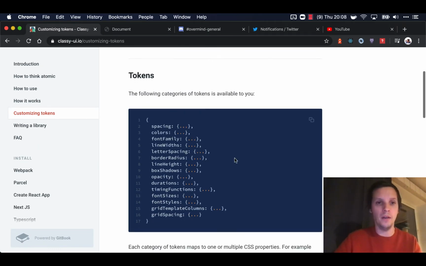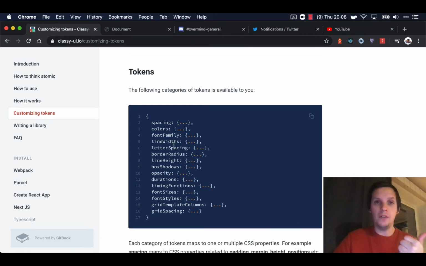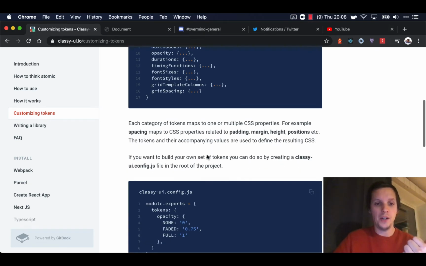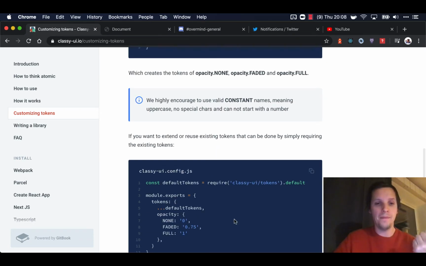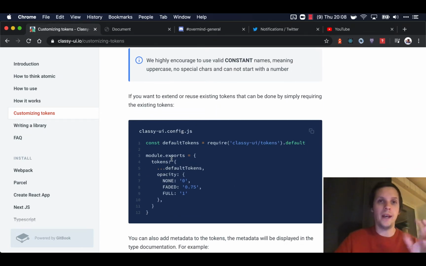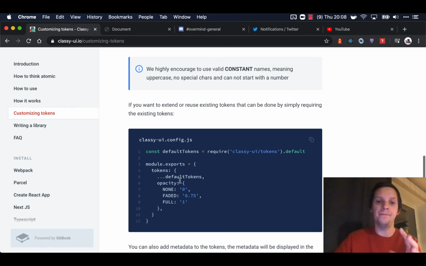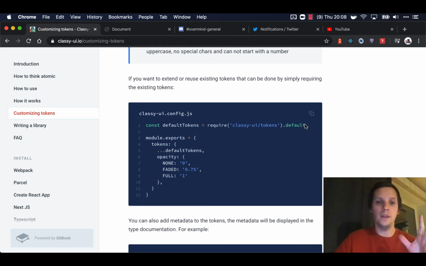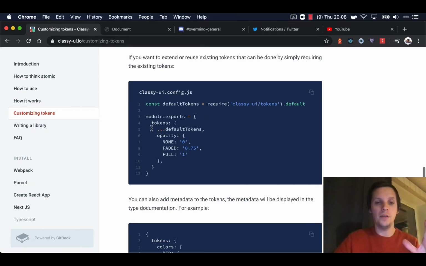And what we've done here now is that you have these tokens exposed to you, which you can change out. And we explain how you do that. And another thing we did is that we don't have all these functions and stuff. So what you rather do is that you can require the default tokens of Classy UI, and then you can compose that together with normal JavaScript. So by default, if you create a tokens object in your configuration, you're starting from scratch. So you explicitly have to bring in the default stuff that you want.